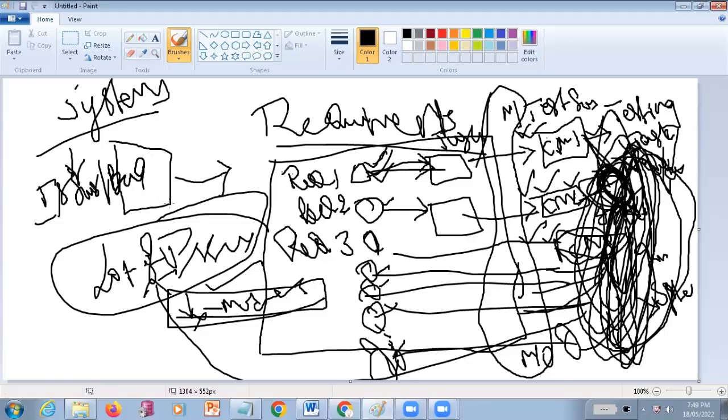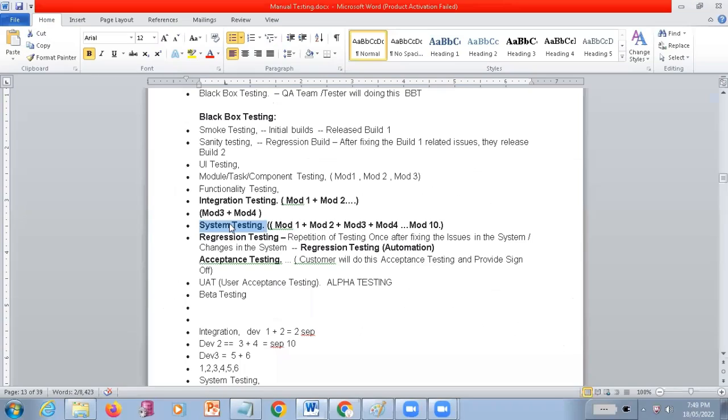Yes, we do the system testing after the integration and module testing. After module testing, we do the integration testing. After integration testing, we do the complete system testing. Initially, they develop a small task only, a component. We first test only that particular task, and if there are any issues, you report to the development team. So you test module 1 separately, module 2 separately, module 3 separately.